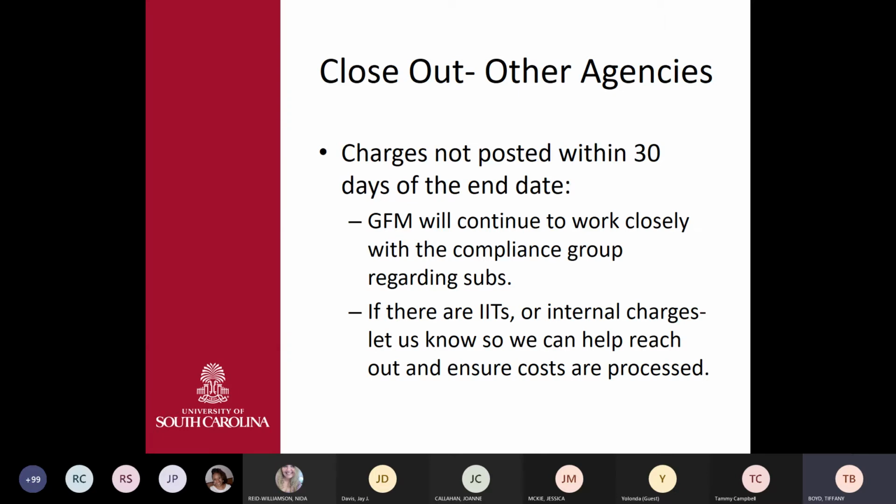If you have internal charges, the GFM office is in a lot of the workflows for that before those feeds get posted. So we do have some contacts. We can help reach out or provide assistance or look into anything that might be causing delays. So you can let us know, and we'll do our best to also help make sure those charges are on your awards.